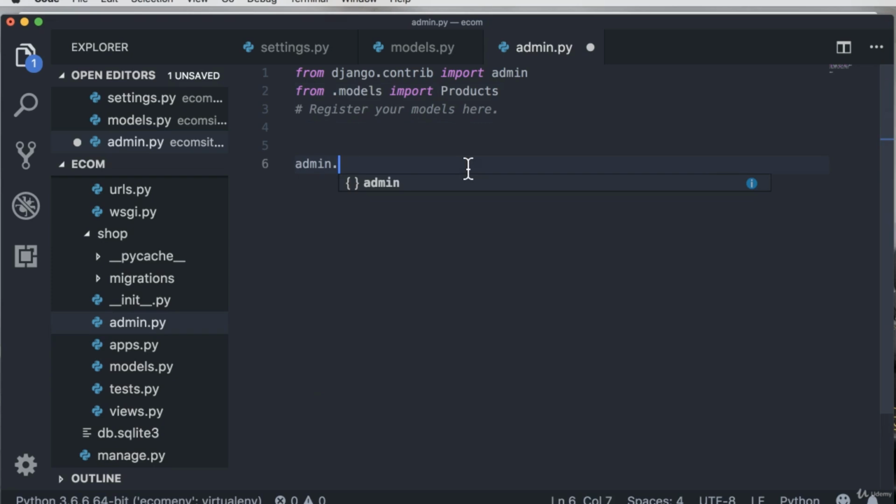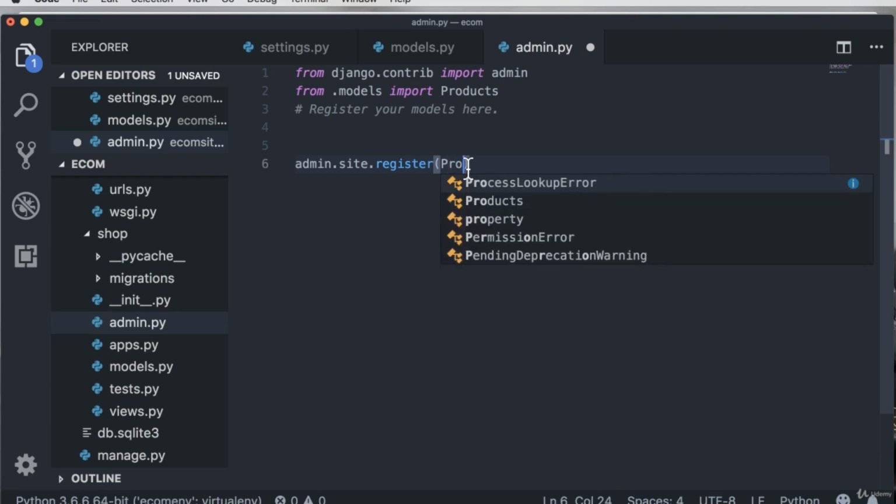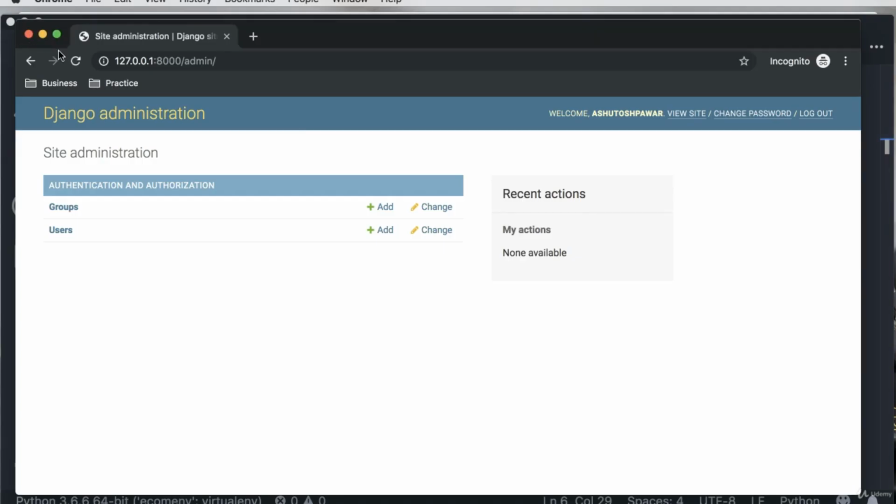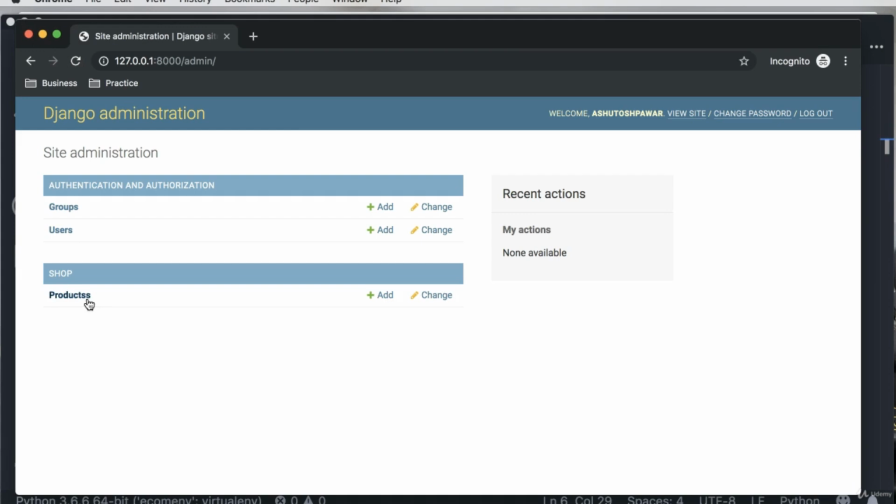admin.site.register, and in here let's pass in Product. This should actually be Product, not Products, because if you now go to the admin site, it will say Products and have an additional S over here, but it does not matter. It's just better to name your model as singular.